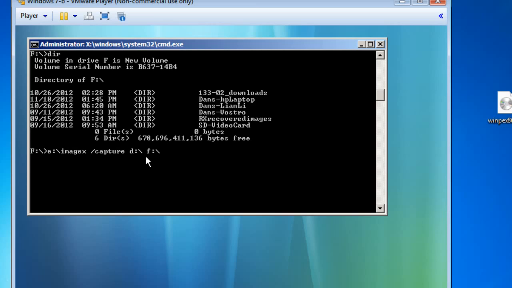We're going to give it a name, so we'll say my-windows-image.wim, and then we'll give it a label. In quotation marks, we'll put my image. And so that's the command.